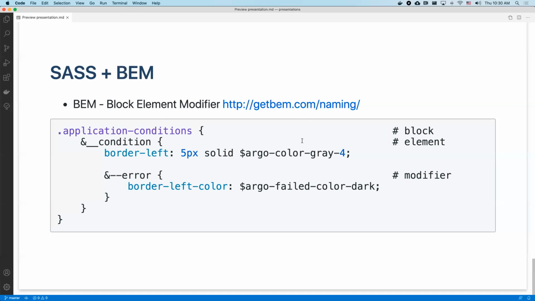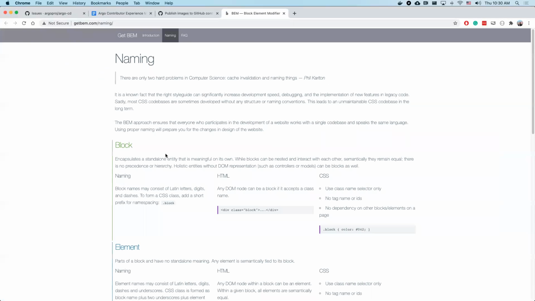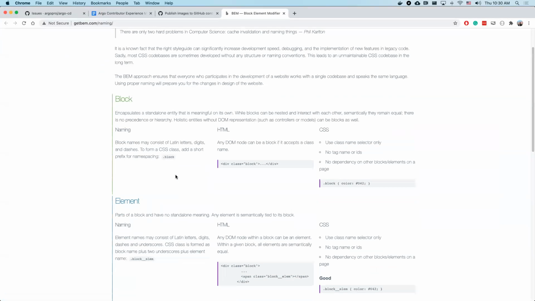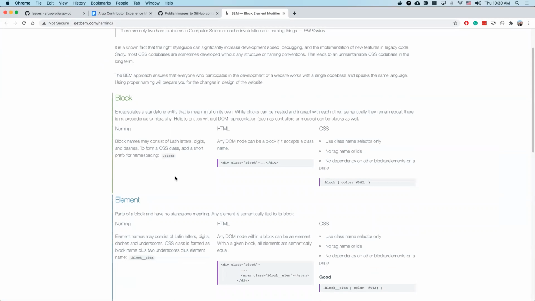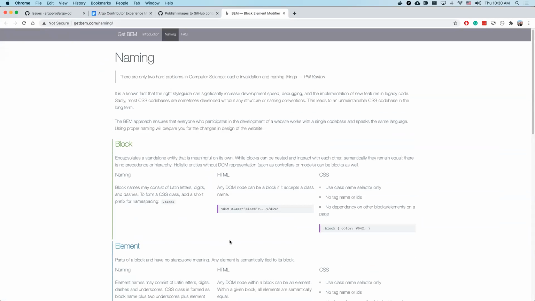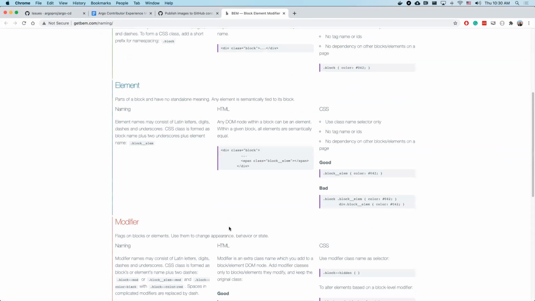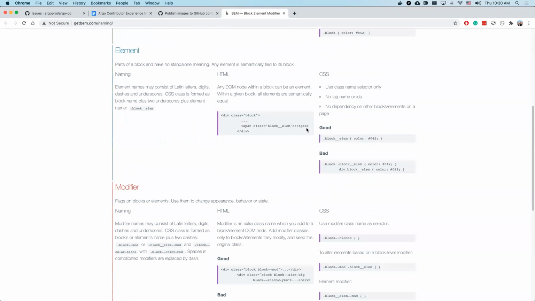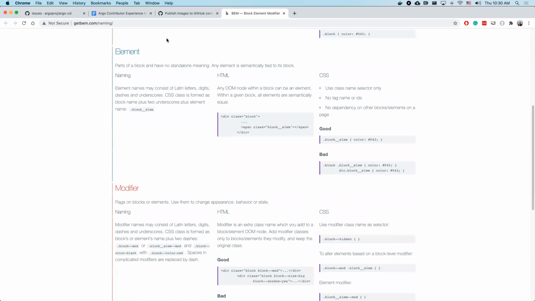BEM suggests the following type of naming. Basically every CSS class might have up to 3 components separated by underscore. I was hoping to find an example here, but it's not there. Okay, so let me switch back to my presentation then.